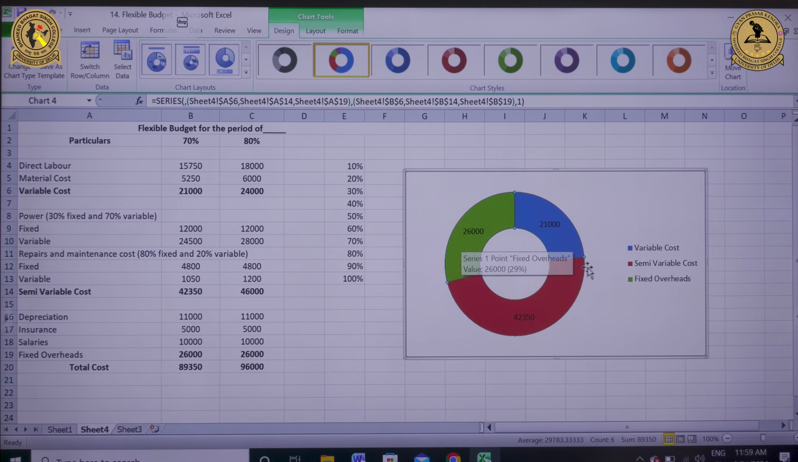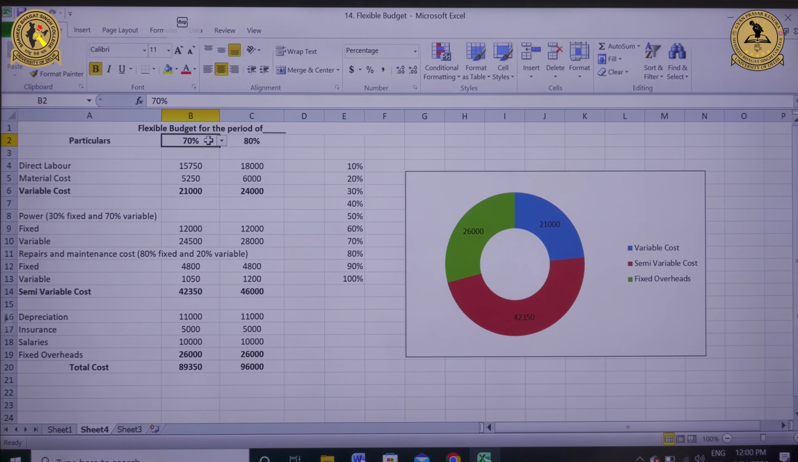So 26,000 is my fixed cost represented by green color. 21,000 is my variable cost represented by blue color. And 42,350 is my semi-variable cost at 70%. So you can easily see that the moment I change the level of activity, it automatically gets reflected in my donut graph or pie chart. Similarly, the moment I change the level of activity to 50%, it keeps on changing. So my graphical pictorial depiction keeps on changing with the changes in the level of activity.